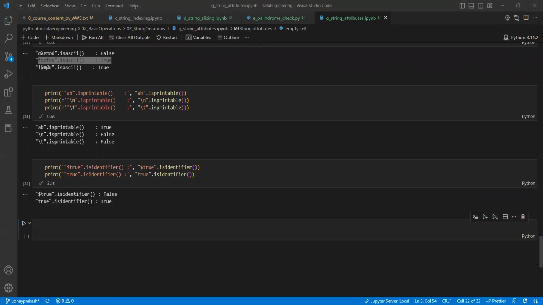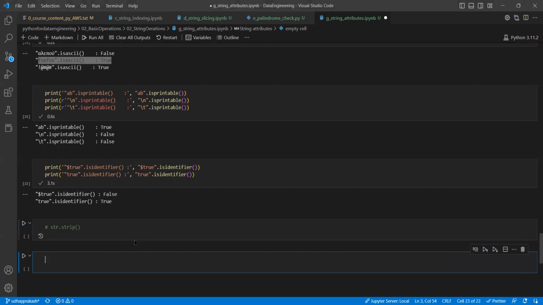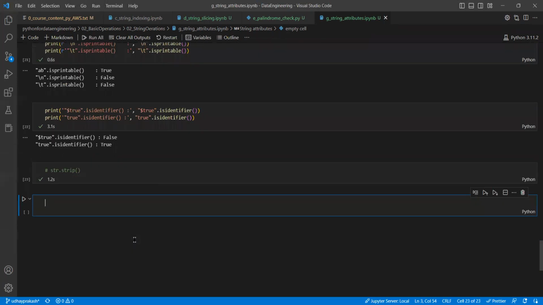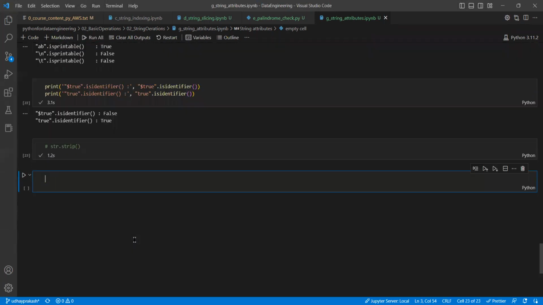Next, going further, there is one more thing in the string attributes called strip. This is very interesting. You will love it. So what is the string attribute called strip? What is the literal meaning of strip? Remove. What is it trying to remove? If you see, you will understand that. I will first give the examples and then explain how it is working.